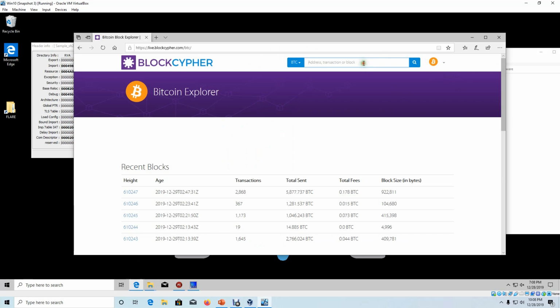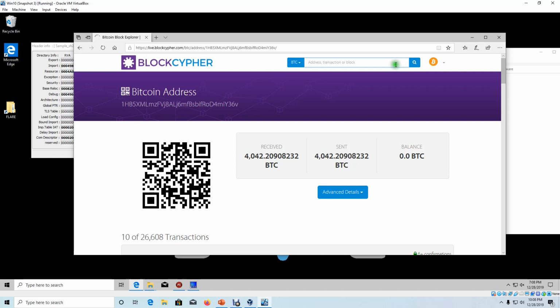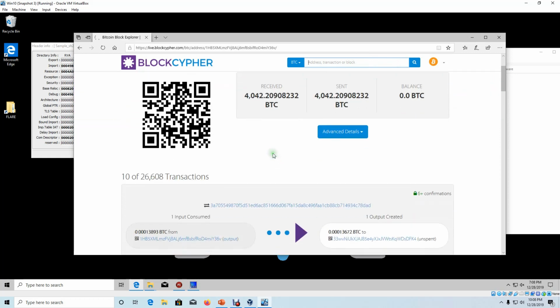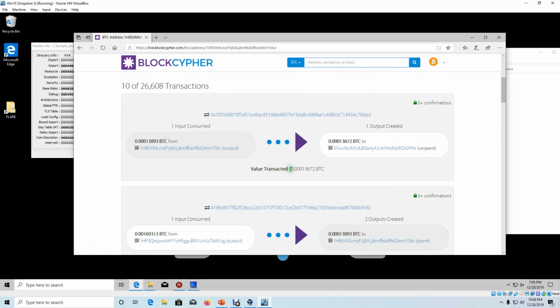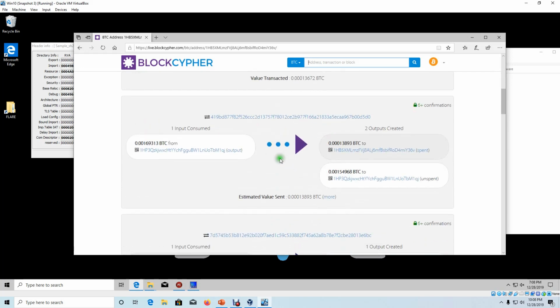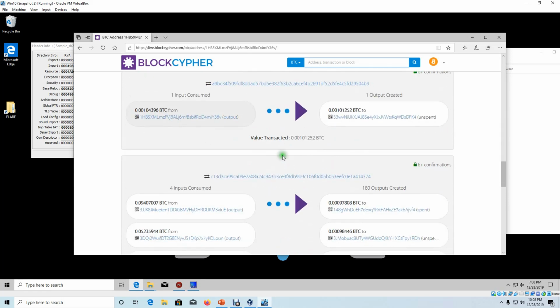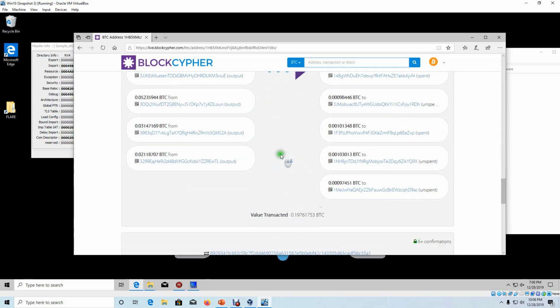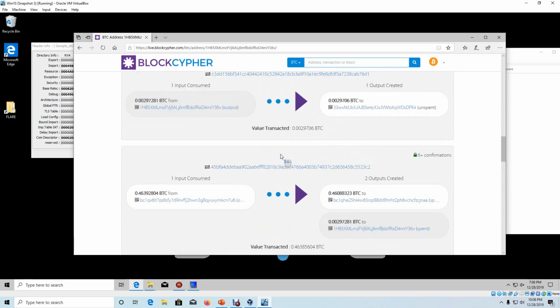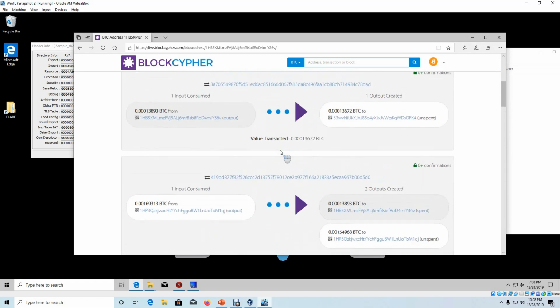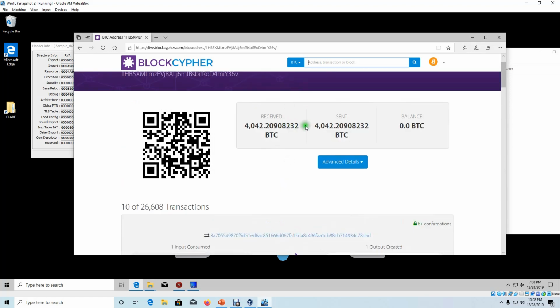And let's see if this is a Bitcoin address. And it is a Bitcoin address, and they've received 4,000 Bitcoins. Look at all these people that submitted Bitcoins to this ransomware. That's a lot of Bitcoins. How much is 4,000 Bitcoins?